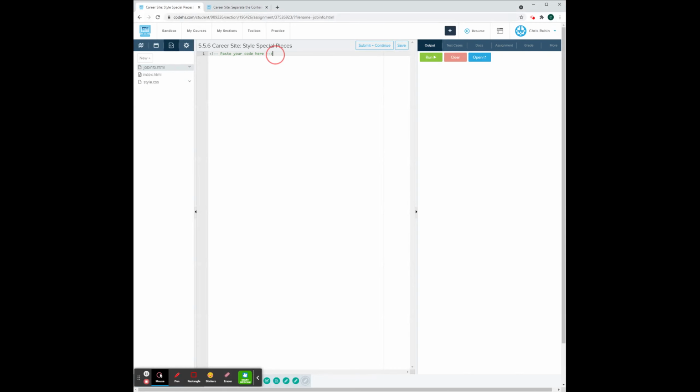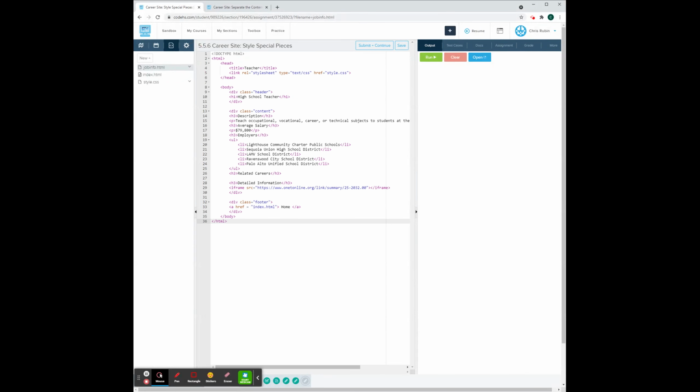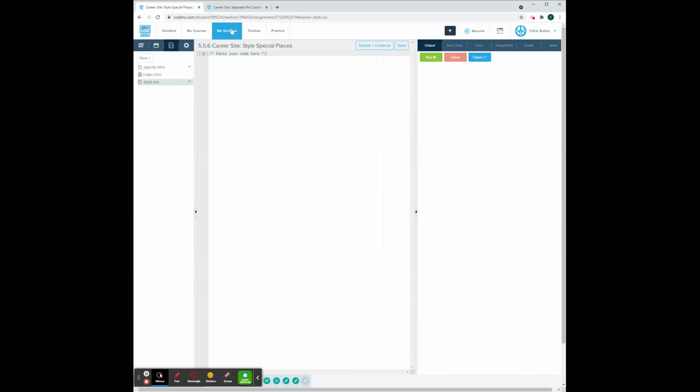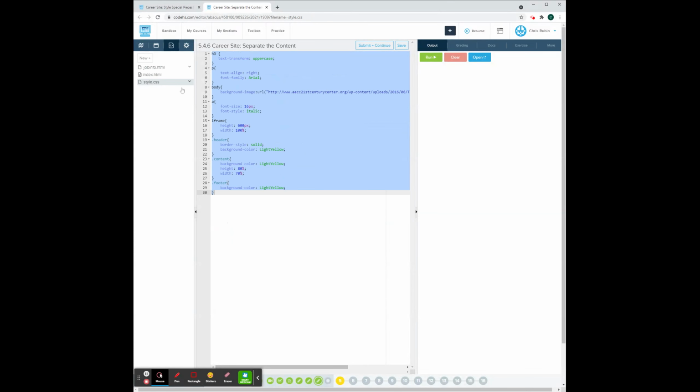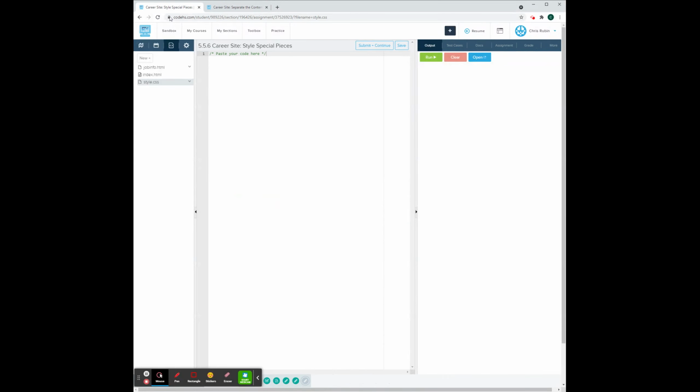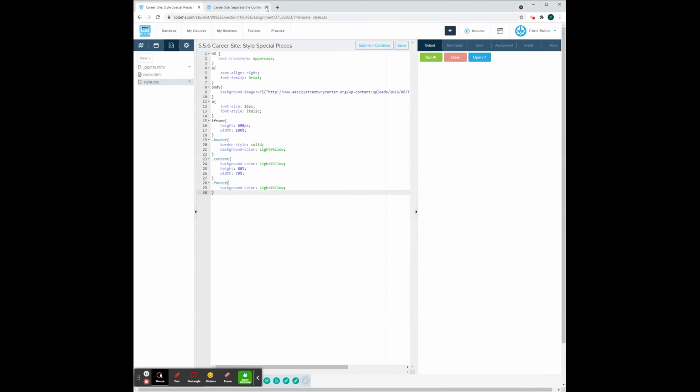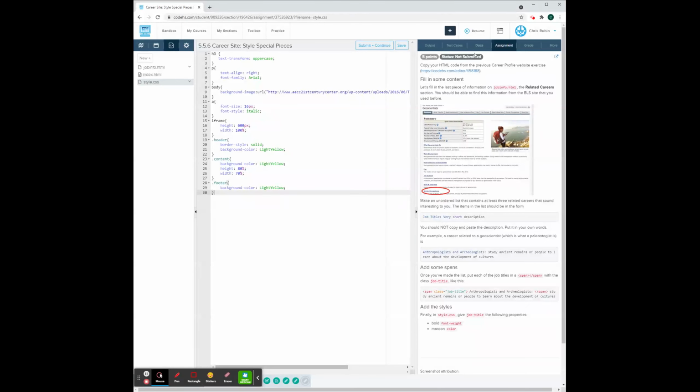You get rid of what's up here in green. And I'll hit paste. And then lastly, I need my style sheet. I'm going to copy it. And I will paste it. Now I'm going to just go ahead and close my old one because I don't want to get confused and mark up the wrong thing.